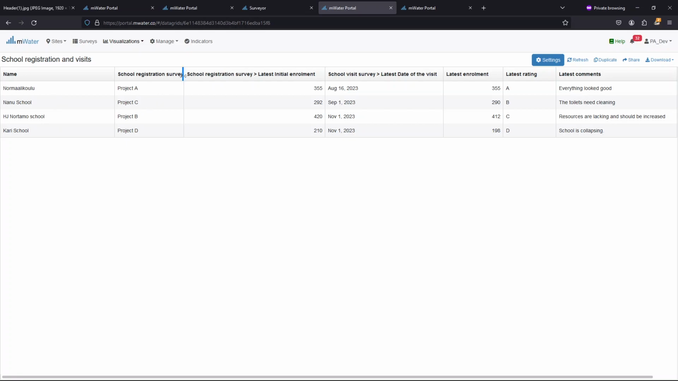We had the registration survey, and from there we get the project that the school is associated with, as well as this initial enrollment. It says latest initial enrollment because we might do more than one registration survey, though I assume we only do one. If there were many, it would pick the latest one.